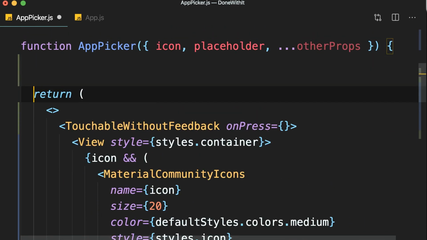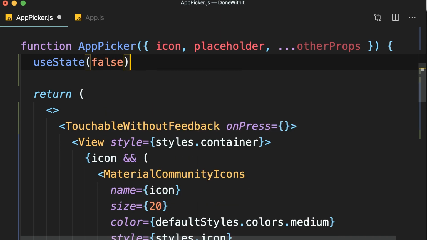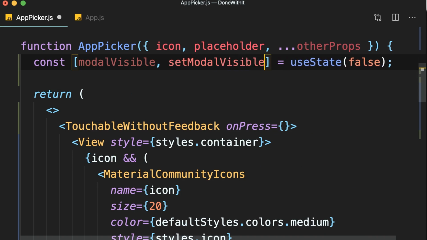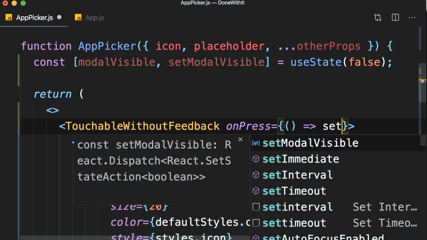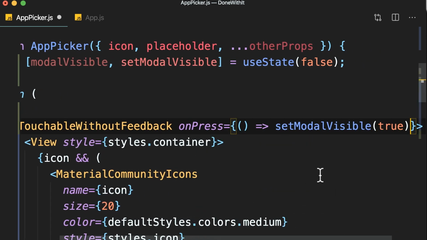So we have to use the state hook to declare a state variable. So we call useState. We initialize our variable to false. Now we destructure this array. We call our variable modalVisible, and the function to update it, setModalVisible. All our building blocks are ready. Now we have to combine them. So when we tap on this touchable component, in this function, we call setModalVisible and give it true. This will make the modal appear.